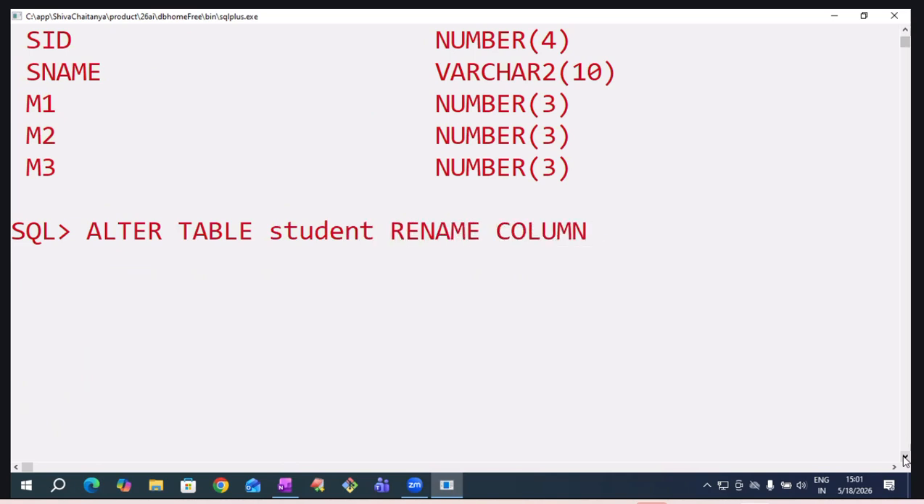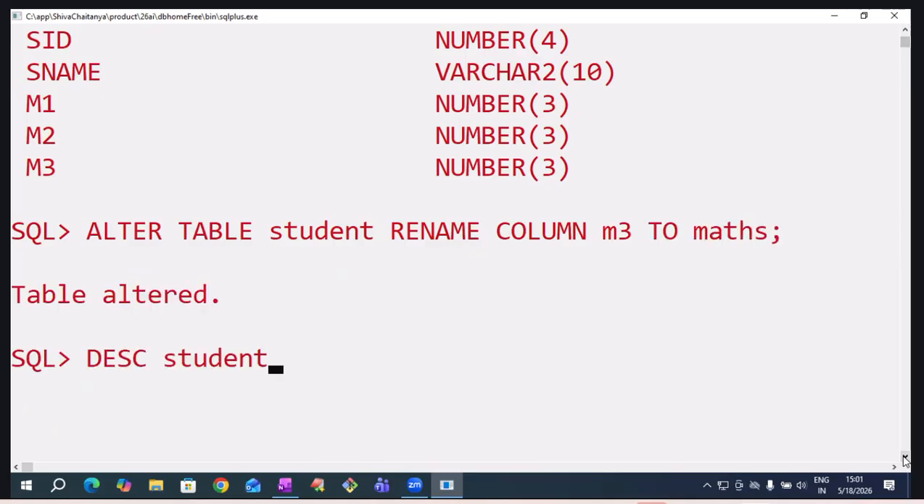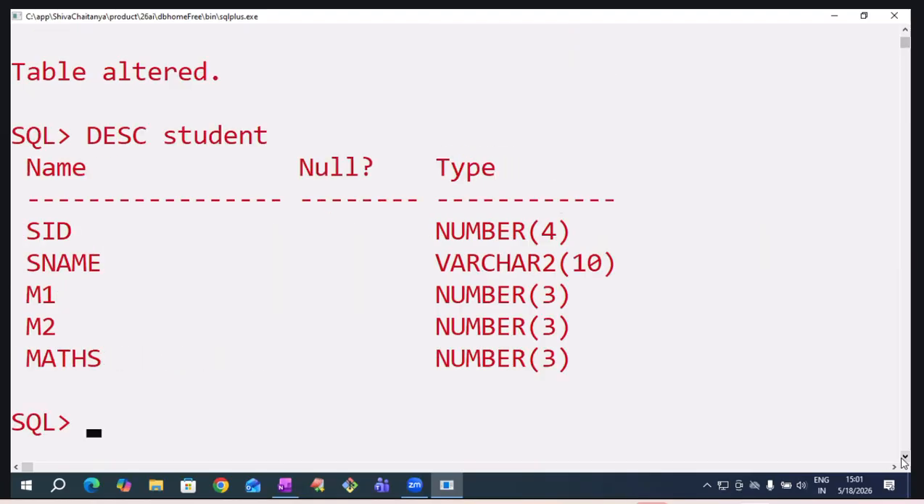Rename column, old name M3, new name maths. Column renamed now. Renamed or not, check that. Describe student. Last column name maths, observe, sir. Renamed. M3 renamed as maths. M3 name gone. New column name is maths.